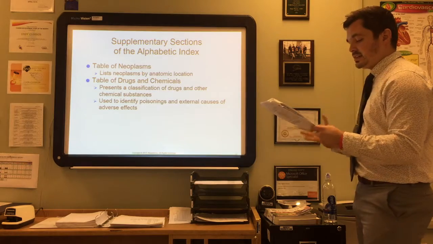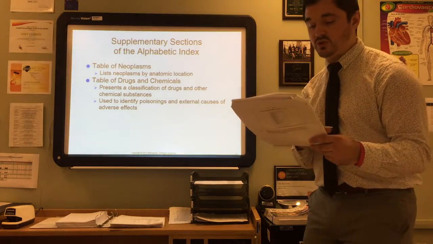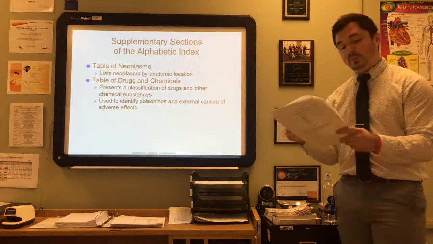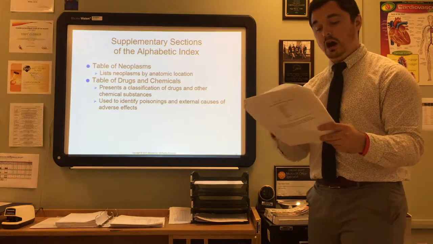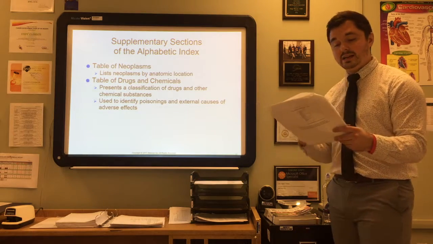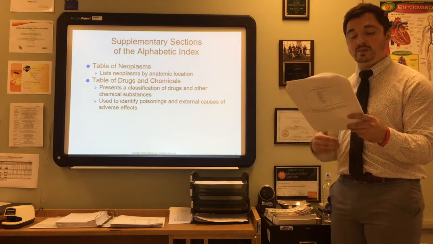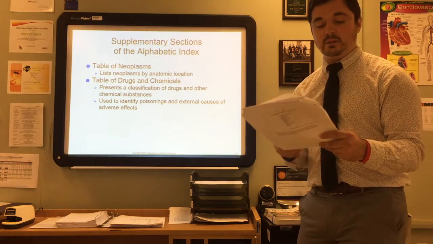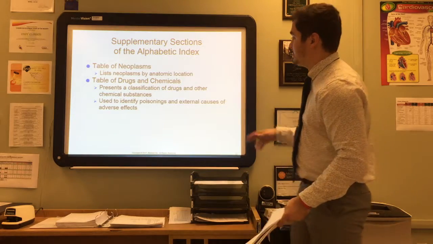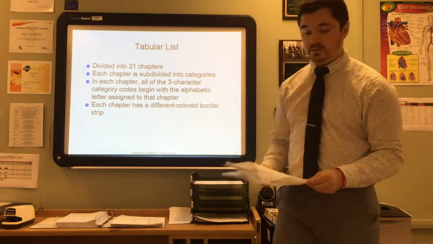So basically there are 6 coding classifications in the table of drugs and chemicals. You could have poisoning accidental, unintentional, poisoning intentional self-harm, poisoning assault, poisoning undetermined, and then an adverse effect and underdosing. Okay, those are all different types of things there.